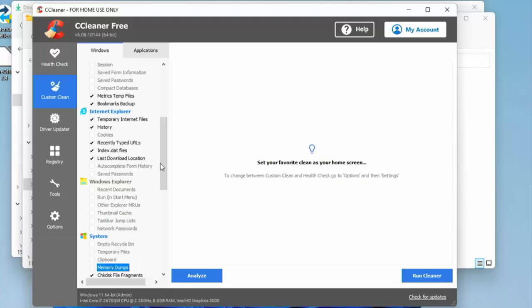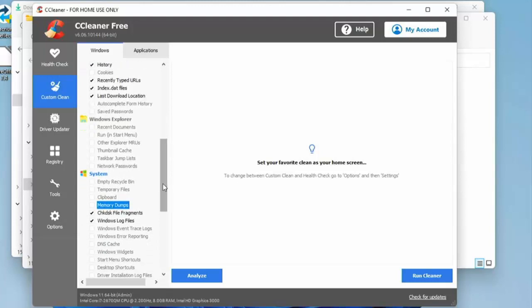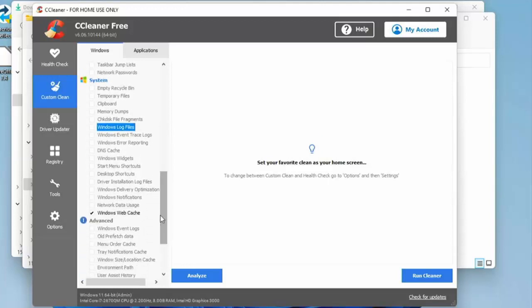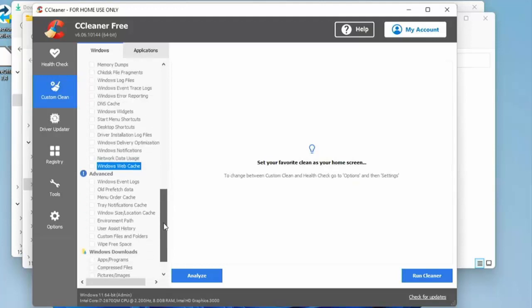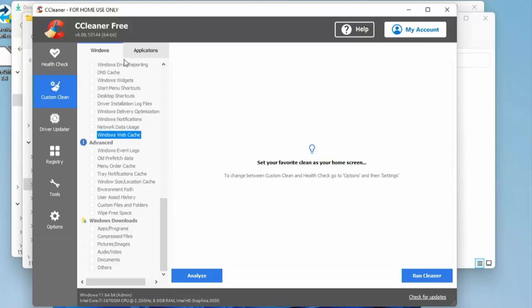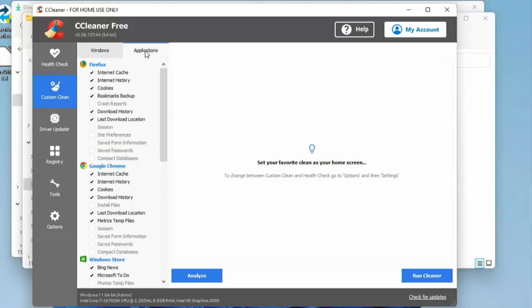It's up to you. If you do want to keep them in, some of these ticks, you can do, but we're not focusing on cleaning up the system here today. We're just cleaning up the browsers. So I'm just going to remove all the ticks, every tick from underneath. And then the next thing I'm going to do is we've got a few tabs up here. So we've got Windows and we've got Applications. I'm going to click on the Application tab, and that's going to show us some other browsers.